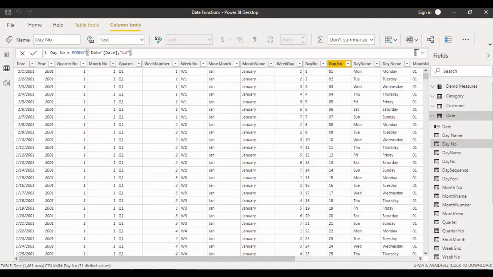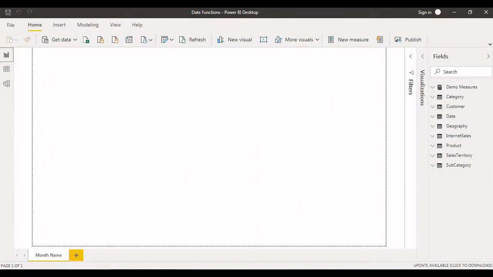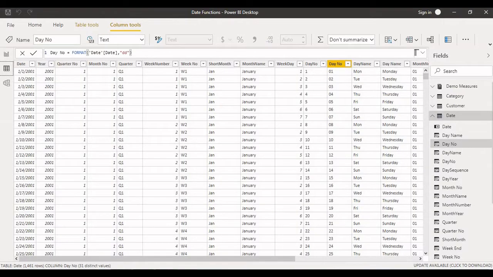I didn't design any report today because I'm just explaining what kind of functions we'll be dealing with for date and time, so I'm going to show all of those. I have loaded these tables like category, customer, date, geography, internet sales, product, sales territory, subcategory, but I'm not designing any report. I'm just focusing on the In Column tab, on how to create year and so on. I'll try to show that.